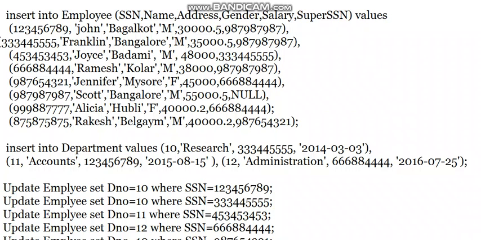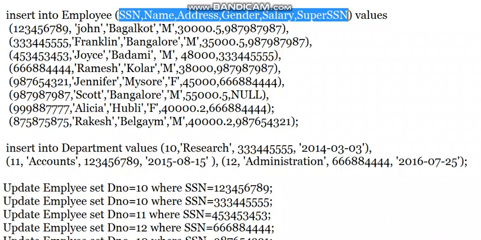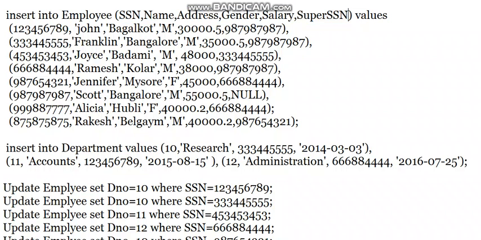Okay, so in this video we will see how the values will be inserted into your tables. First we will take the first table which is created, that is the employee table. So that is insert into employee. But this is a second way of inserting the values, where I specify which attribute values I am inserting. As you can see, I am inserting all the values: SSN, name, address, gender, salary, and super SSN. But at the end, I am leaving the department number.